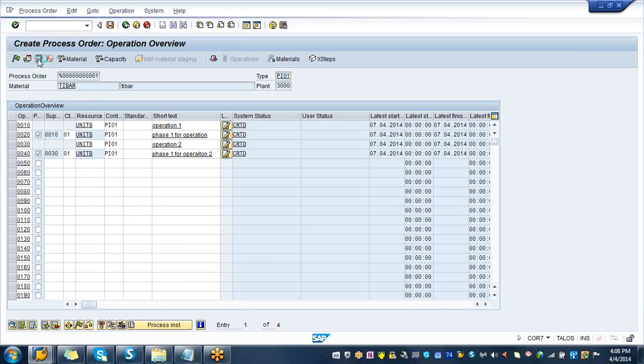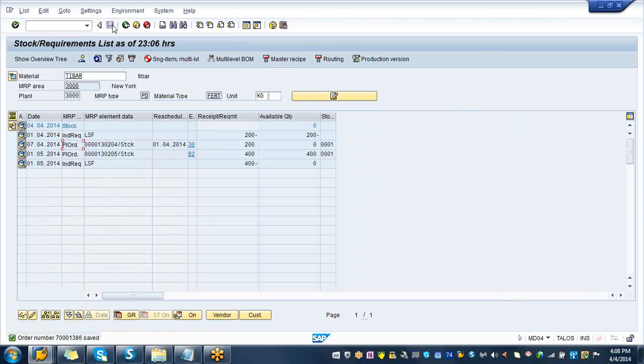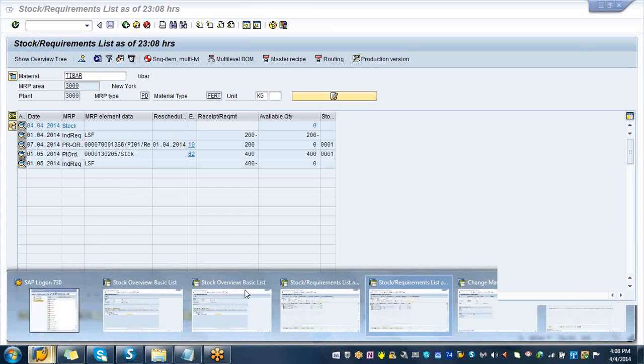Okay, you do the calculation part. You do the scheduling piece, and you do the release piece. And after releasing it, please do not forget to save it. That's the one which is going to give us the PO number, process order number. 1386. Okay, super. So if you refresh it, you will see that number there. You got it.